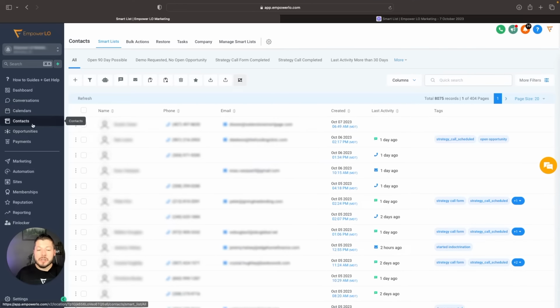All right, guys, so we are inside of contacts in HighLevel. You'll notice contacts here on the left-hand side. Smart lists should be your default view when you go here. We'll go over what smart lists are in a few minutes, but for right now, what I want to talk about is custom fields and the organization of custom fields.